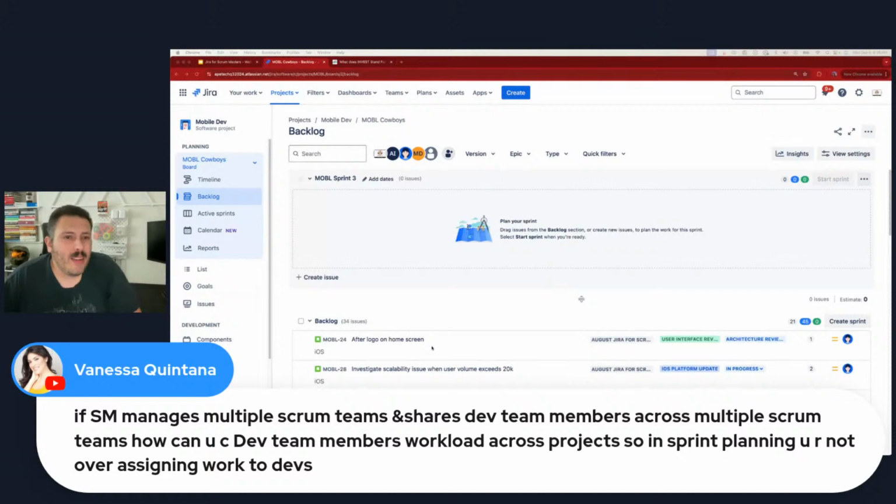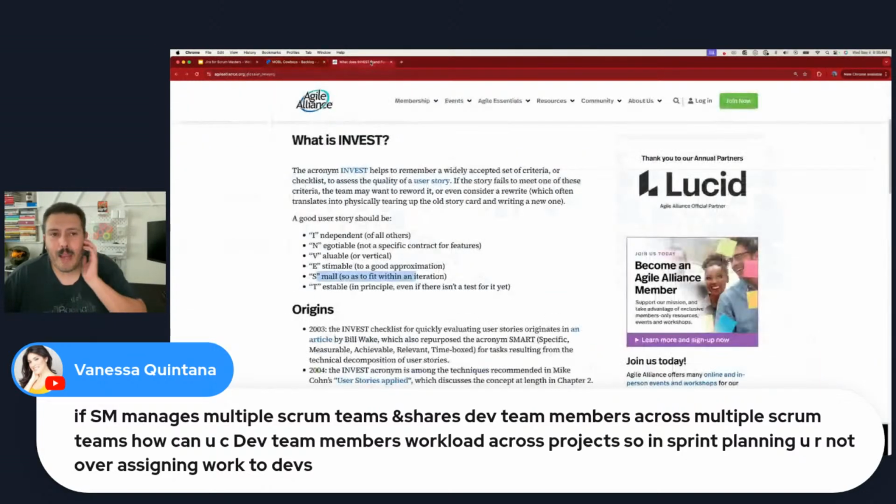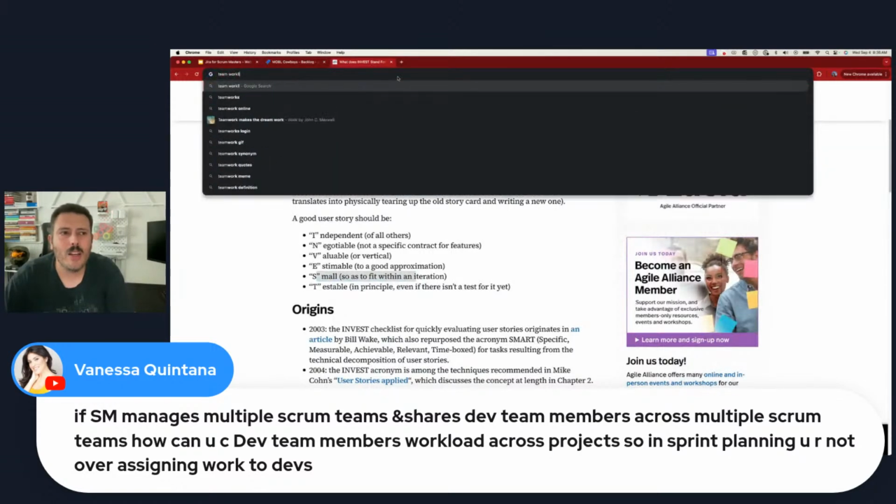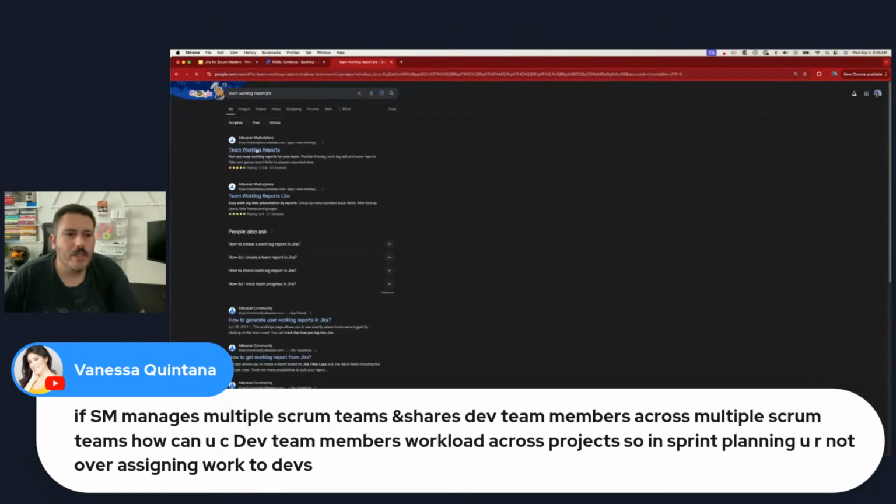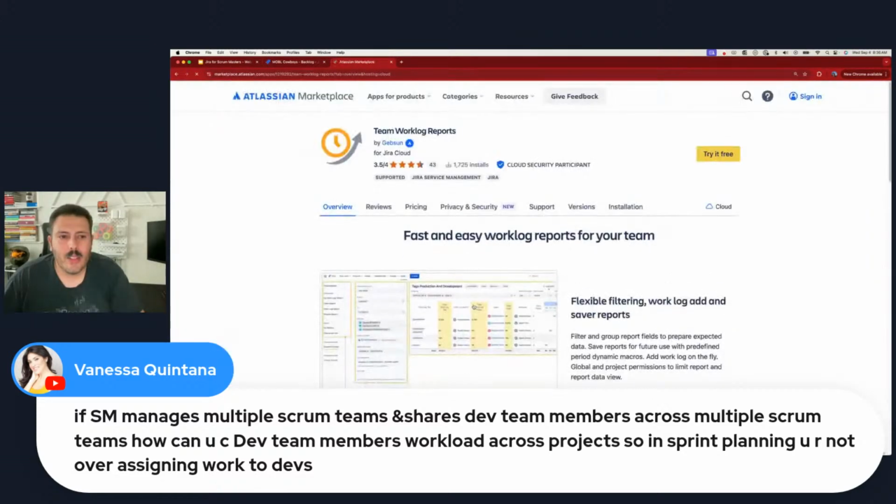So my recommendation, if you really needed something that spans across projects, I would look at a plugin called Team Worklog Report for Jira. I think it's this one. Let's see, I'll recognize the logo. Yeah, I think it's this one. Yeah. And so I would recommend you do something like this.